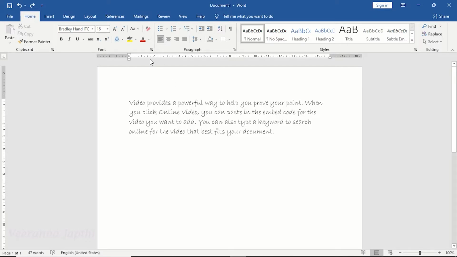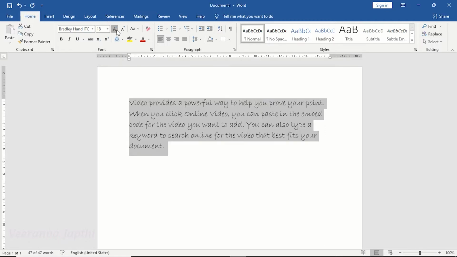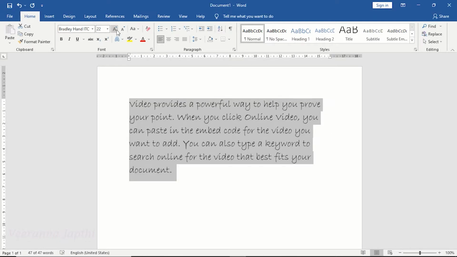Next option, increase font size. This option is used to increase the font size in the document. Let us see example. Select any text in the document. Click on the option increase font size, or you can use the shortcut key Ctrl plus Shift plus greater than. Font size has been increased.